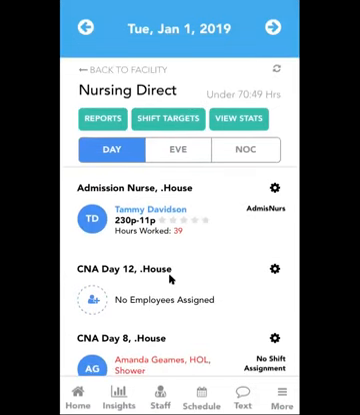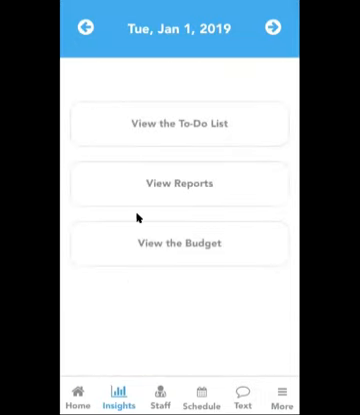The next thing we'll go through is down here at the bottom, this insights icon. If we click on that, we're going to see the to-do list, the reports, and the budget. We've already made some pretty extensive videos and tours of how to use these, so we won't go over it in this app. But these tools are the same on this app as they are on the desktop, and you can have all the same access to everything.